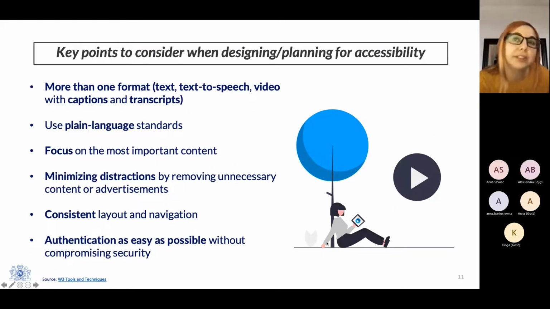So I'll just go over some key points that we need to think about if we make some product with an interface. But these are simple, and these are more for when we are designing or planning the application. We have to remember that we should have more than one format. So if we have a video, we should provide captions, a transcript. We should have maybe a text option, a text-to-speech option if there's an input to give. We should consider having more than one format on our product, on our website, mobile app.